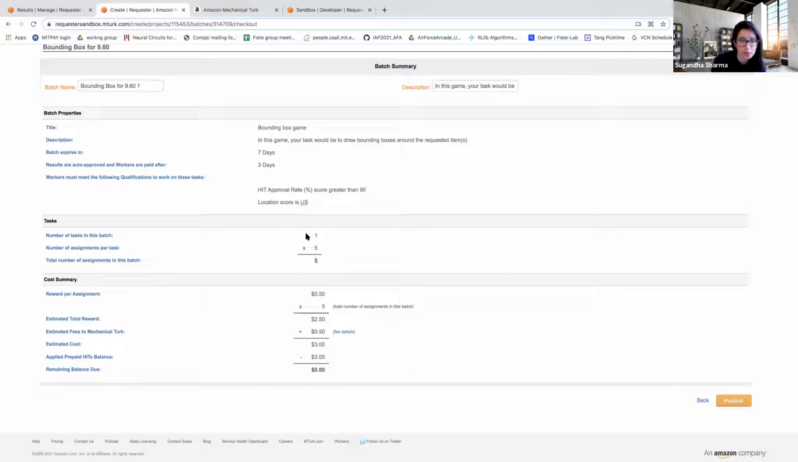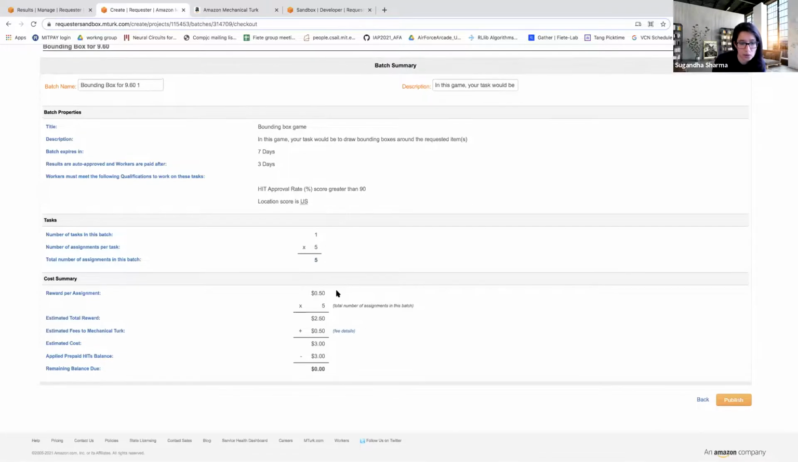If we have multiple images, let's say we had 10 images, then this would be 50 assignments. And here Amazon has also automatically computed the total amount, right? So one important thing is that you have to make sure that your remaining balance is always 0, so that you ensure that there are funds in the MTurk account, right? For requesters, or sorry, for workers to be automatically paid.